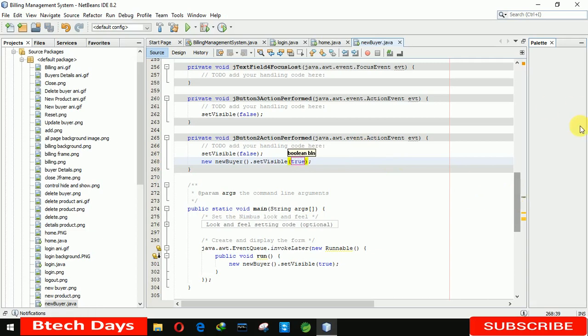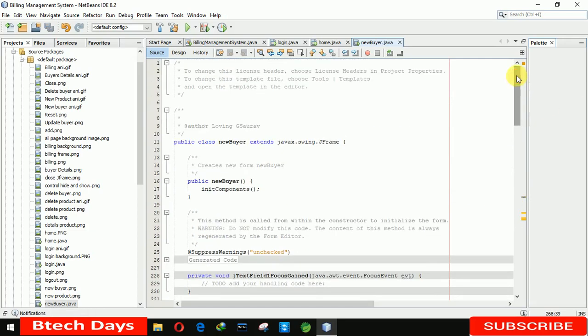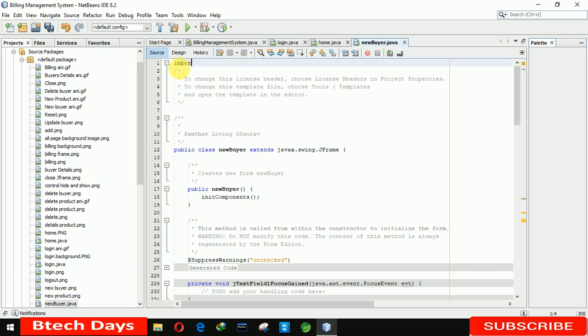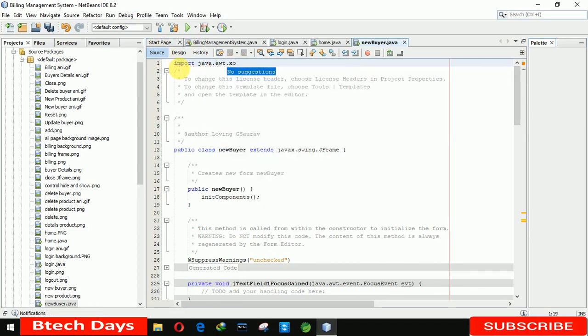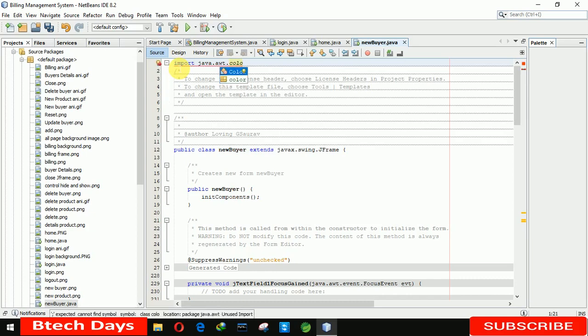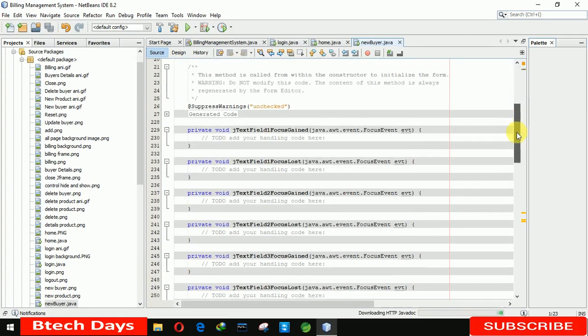Now first we are writing the code for this placeholder. So for that, first we are importing here, import java.awt.Color. Okay, now we are going to use this here.